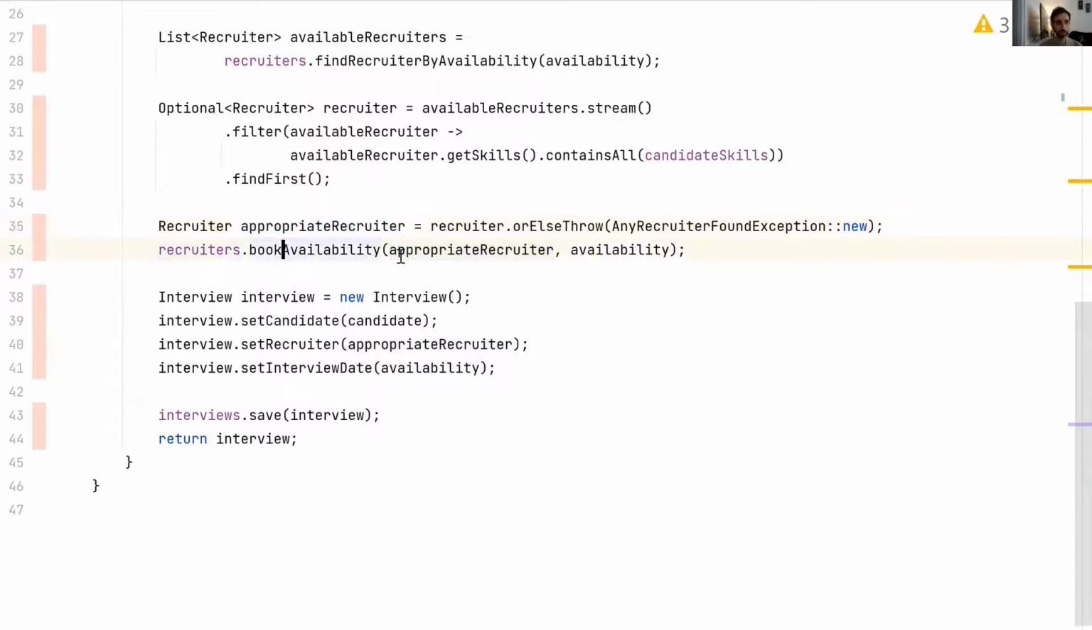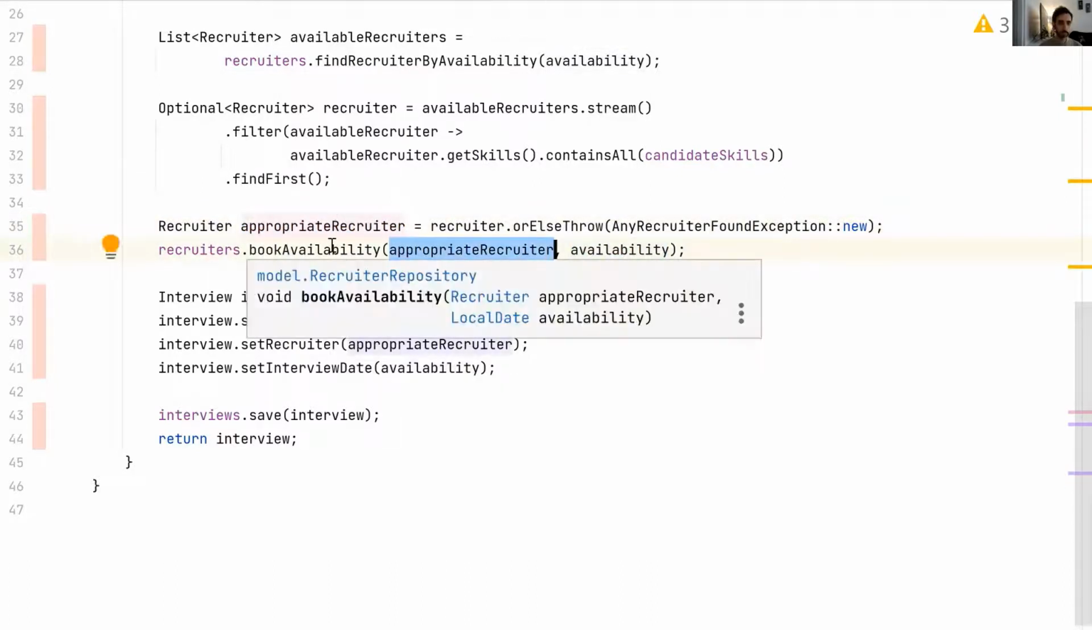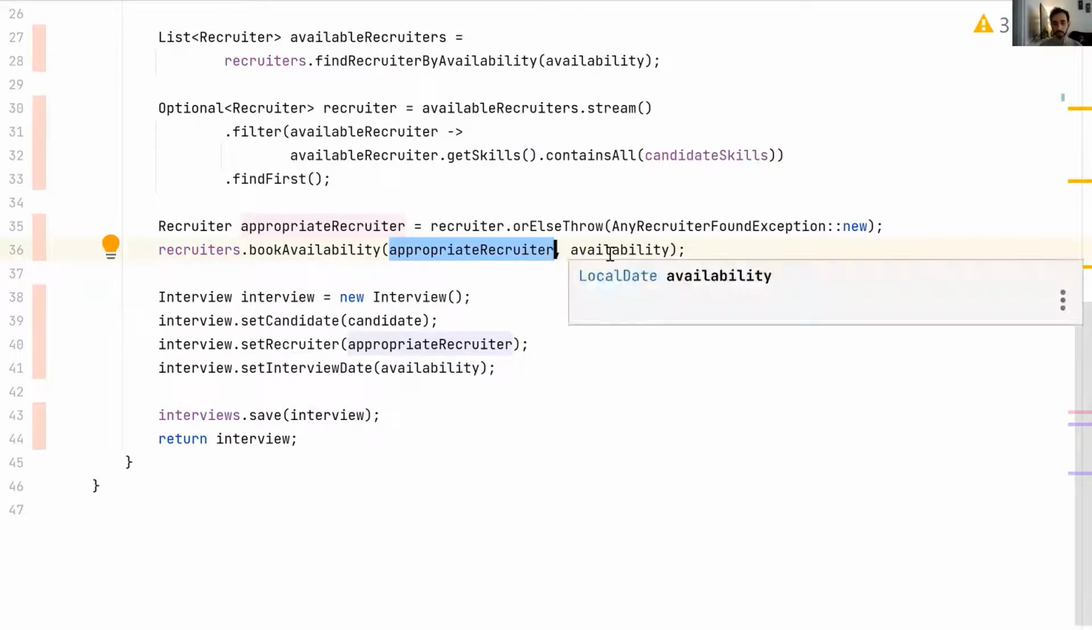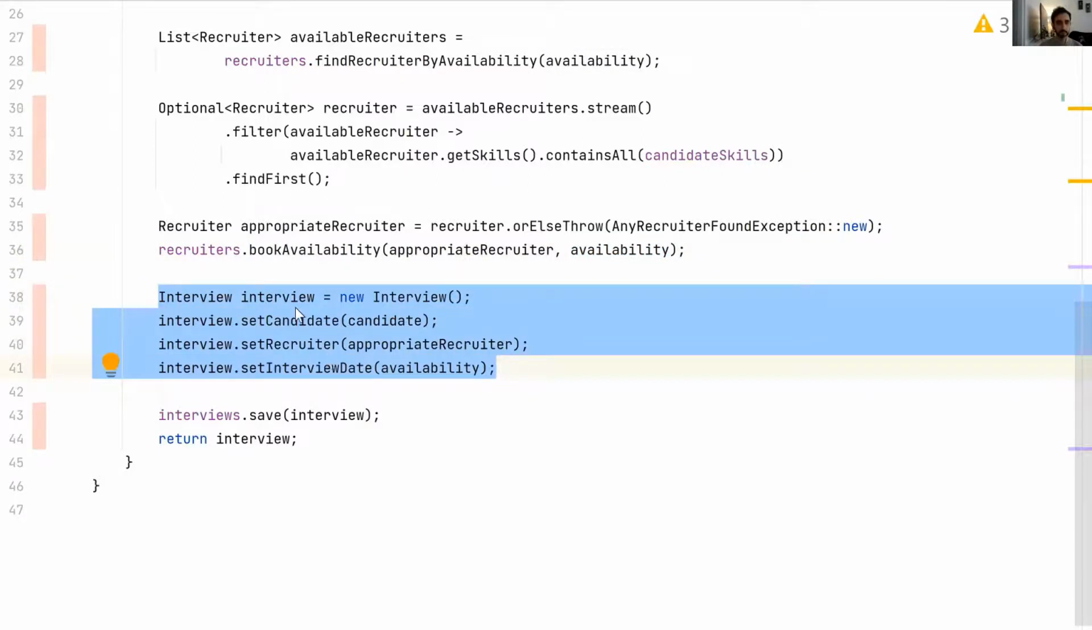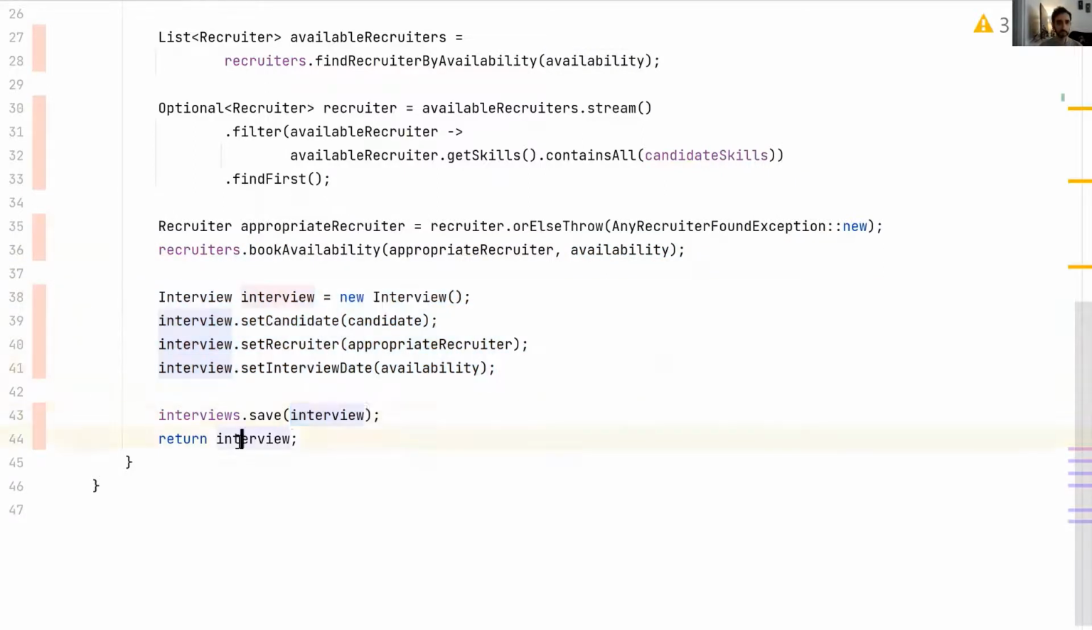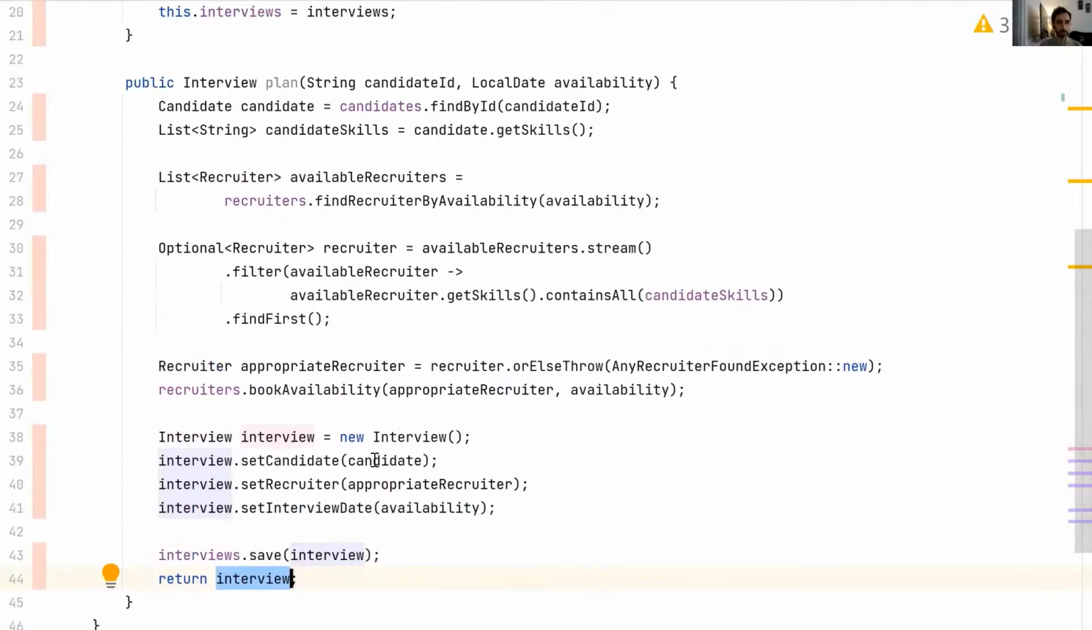Then I should book the availability of this recruiter, because if I don't, he could have many candidates at the same time. So we should book his availabilities. And at the end, I will just create an interview object, save it, and pass it as response to my human resource.